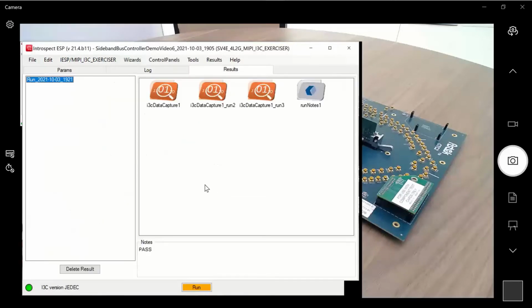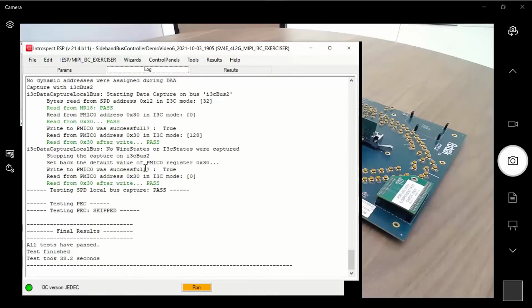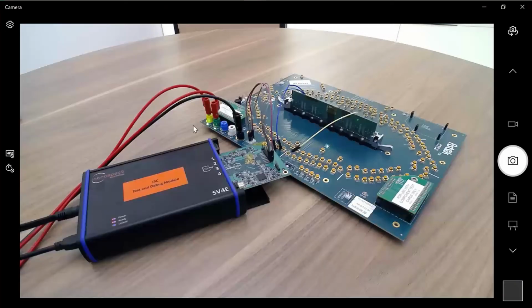So we can see a message here in the log where it says the I3C data capture local bus, no wire states were captured because the cables were not connected. So I'll go ahead now and try to connect the cables, and then we'll run the test again.